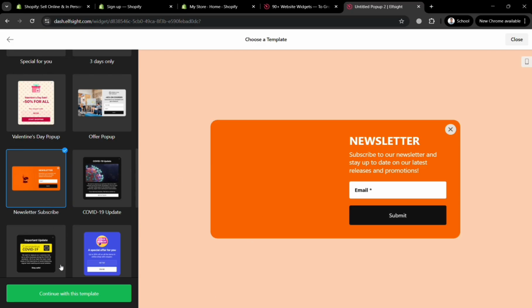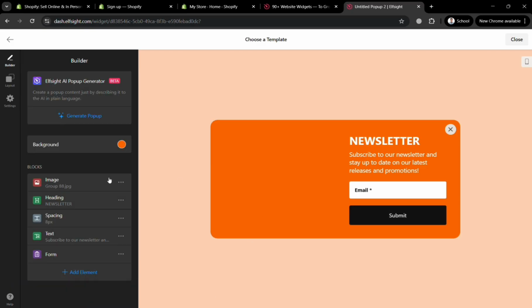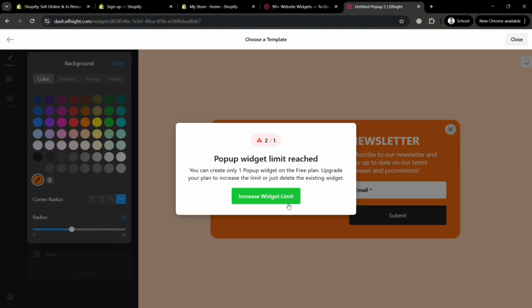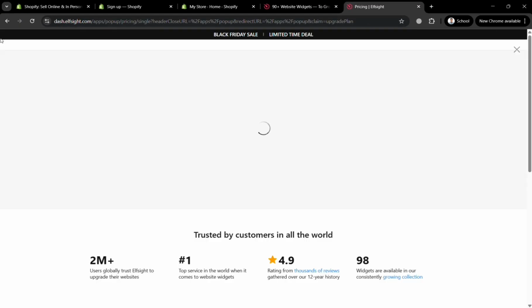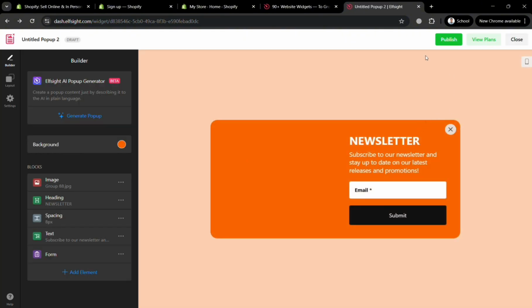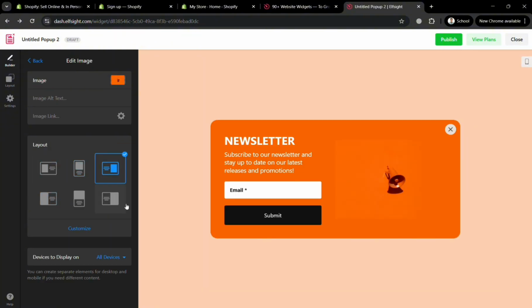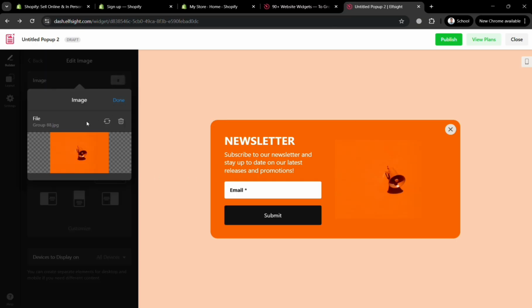But I'm going to choose this one, which is a newsletter subscribe. After that, from here we can start choosing our own background depending on our preferences. But you also need to remember that since Helpsite only offers at least one widget, you need to delete the other widget that you've already created before creating a new one. So from here, I'm going to customize this first newsletter subscription button. I'm going to choose the layout in here. Let's say this one.